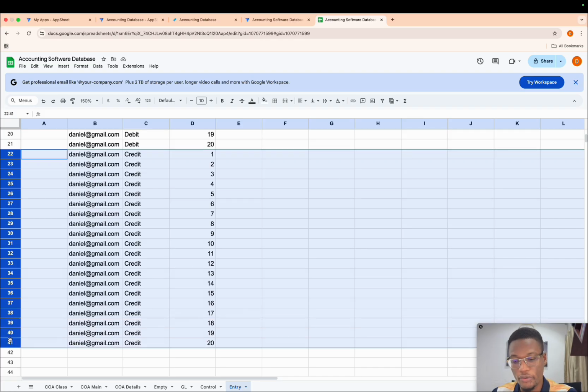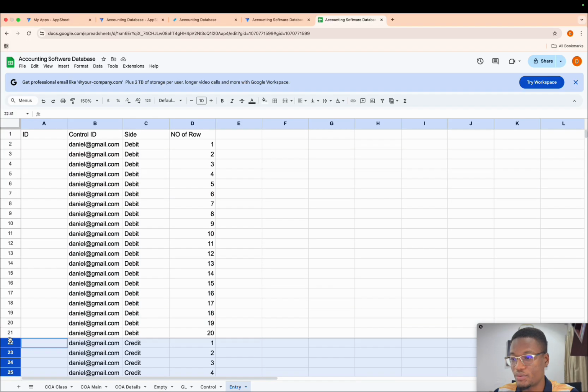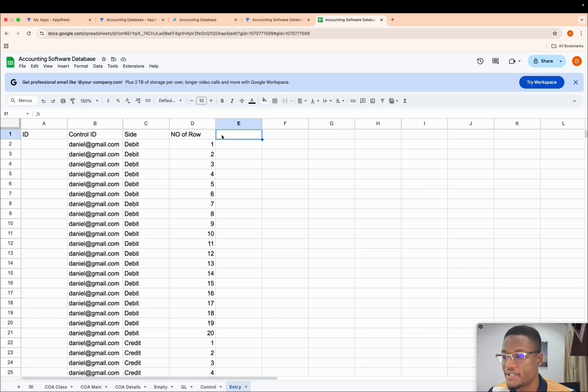Good. The reason why I'm going through this is so that every user can enter at the exact same time, allowing for multiple entries. Other than that, we'd just have one section and then every user uses that. But in the event where you have multiple users in the app, we want to avoid that. Good. So we have this, we have that. And the next thing is control ID, side, number of rows.